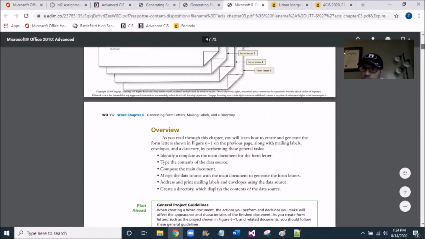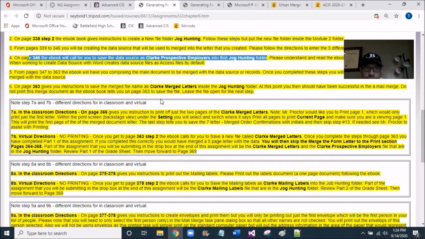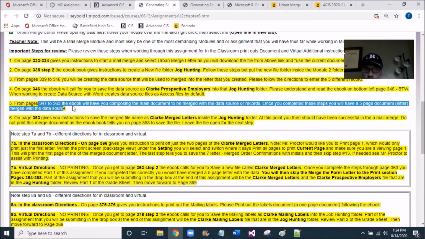All right, so if I flop back over to the web page again, there's going to be an important time where you're going to be saving these records into the job hunting folder, and I'm just specifying that these are important steps when you're doing this. Then you're going to proceed on with steps where you're going to be working with the mail merge letter with these records.